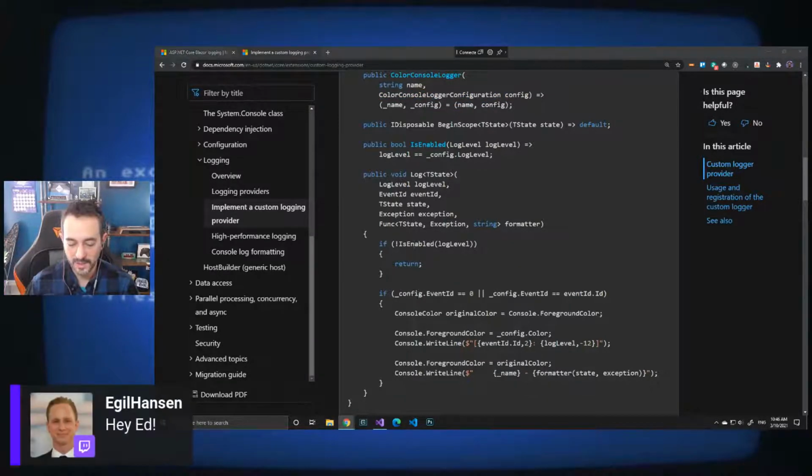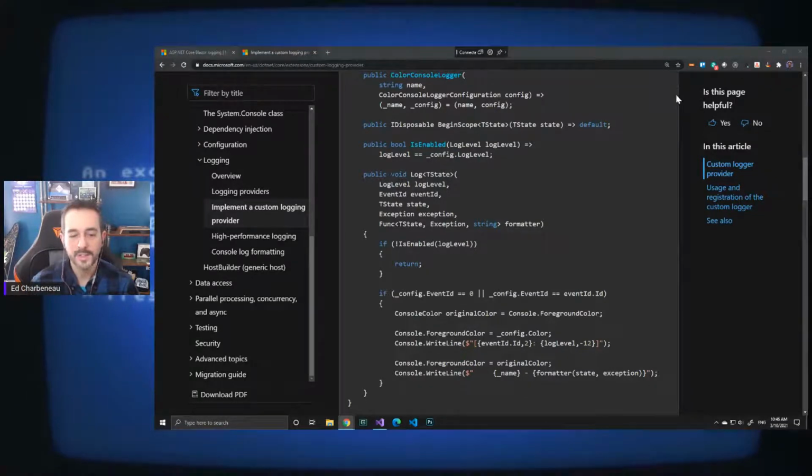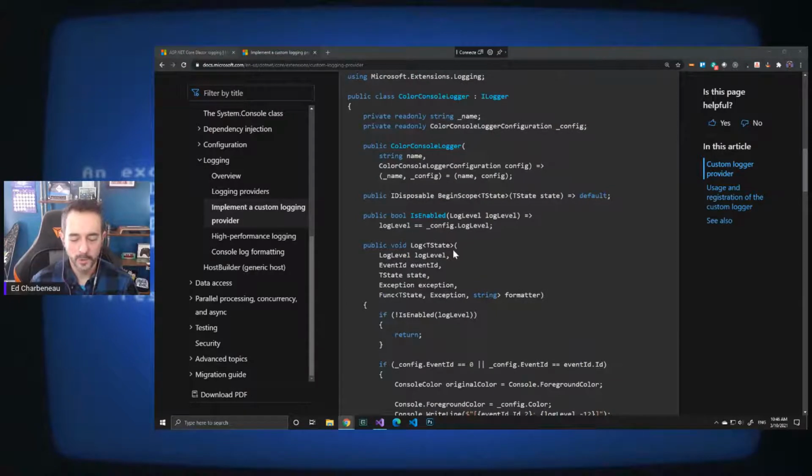Hey, it's Eagle. We are on a subject that probably lines up fairly closely with testing, and that is logging. We're doing some logging in WebAssembly today.